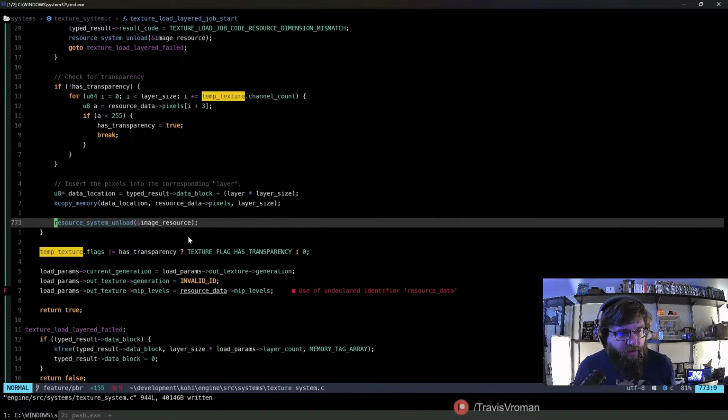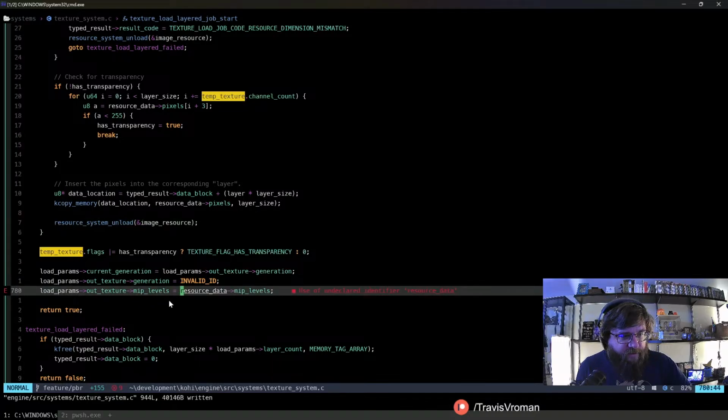Okay, so our texture flags, I think all of this stuff is good to go. The only thing is our out texture MIP levels is going to have to be set. I don't know if I actually want to set that here or if I should set that when we get back to the main thread, which is kind of what I'm thinking we should do. All right, let's see.